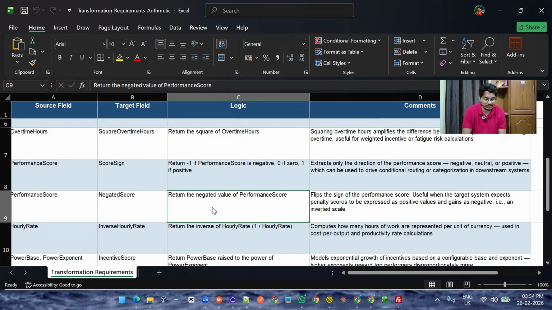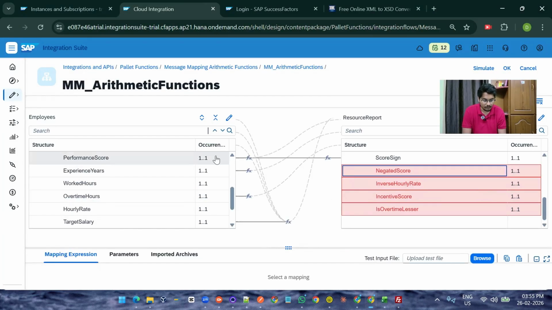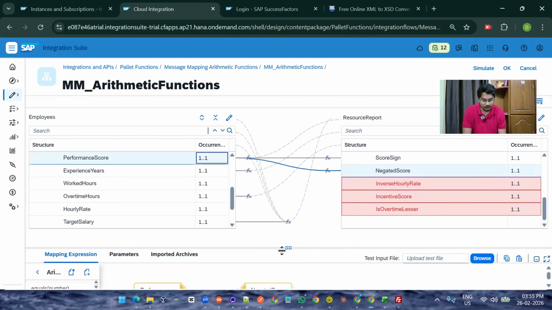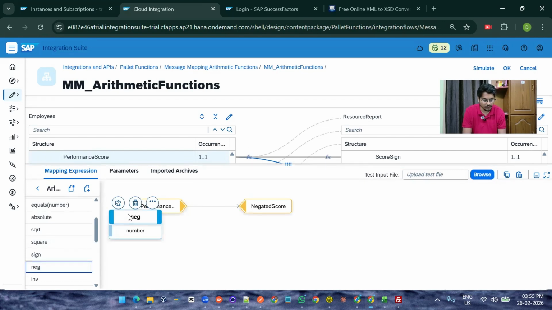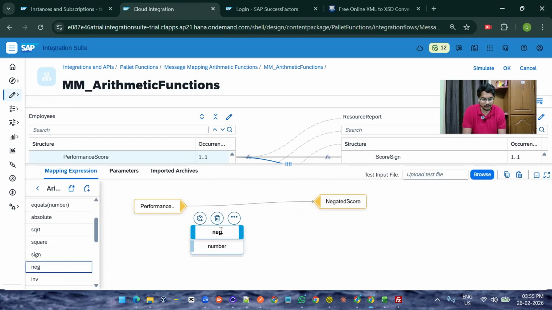So, let us see the function here. We have to map the performance score to negated score, and we have to use the function negative. So, it will return the negative of the input number. It will simply switch the sign. If you pass a positive value, it will give a negative value. If you pass a negative value, it will give a positive value.